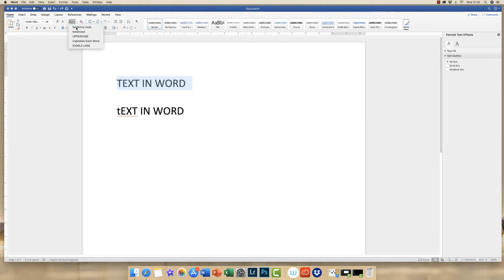Sentence case will convert your text into a simple sentence format. Lowercase will obviously turn everything into lowercase. Uppercase back into uppercase. And then capitalise each word will just mean that a capital letter is placed at the beginning of every single word in your sentence.